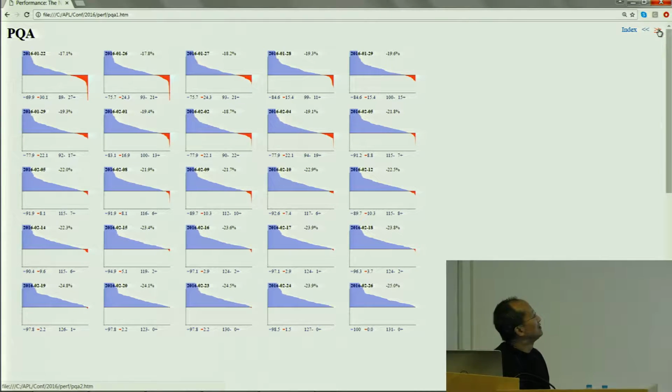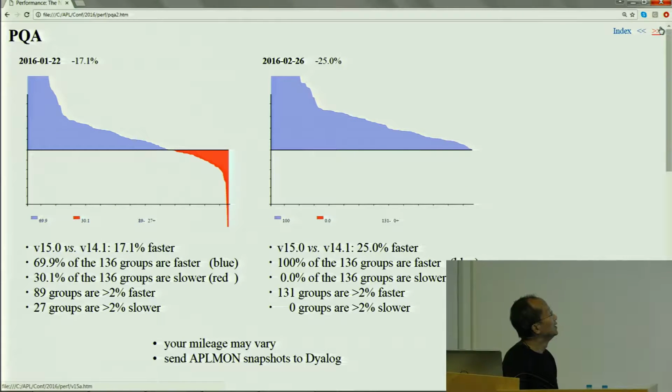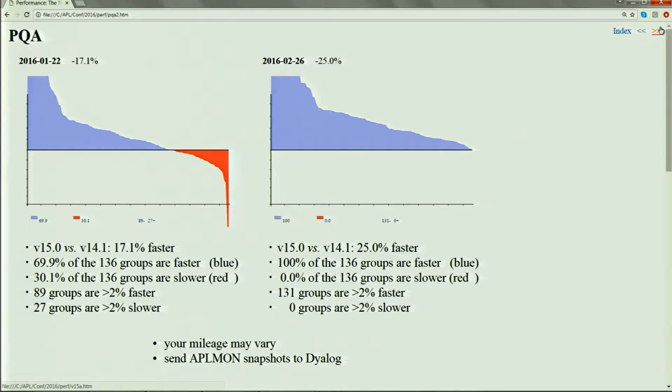I made a GIF, is that how you pronounce it? GIF or GIF? A GIF movie of this, and the results were not as nice as I had hoped, but I'll keep working on that, because it is useful to be able to see the whole progression as a movie. So now I'm going to focus on the first and the last. That's about a month's worth of work by the whole team. As I said when we began, overall it's 17% faster, and at the end we're 25% faster, and no red at the end.